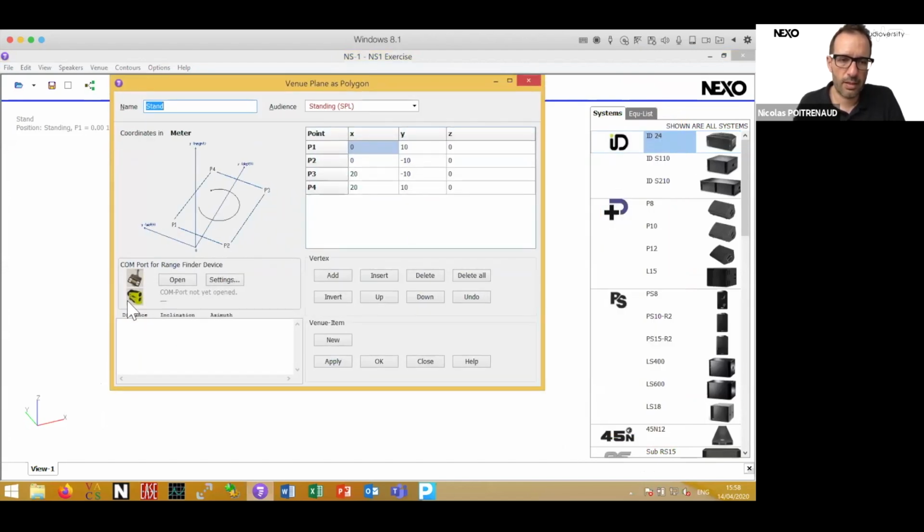device, which is a rangefinder device, you can connect these devices in a Bluetooth to NS-1, and then just by clicking directly with this rangefinder device, it will give you the coordinates of the points that you are targeting. So this is very convenient, but it's also a quite expensive tool.